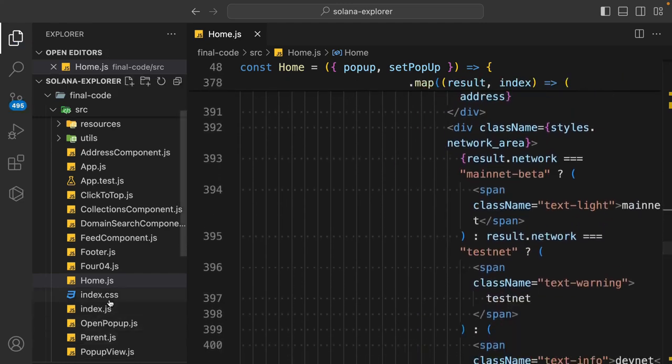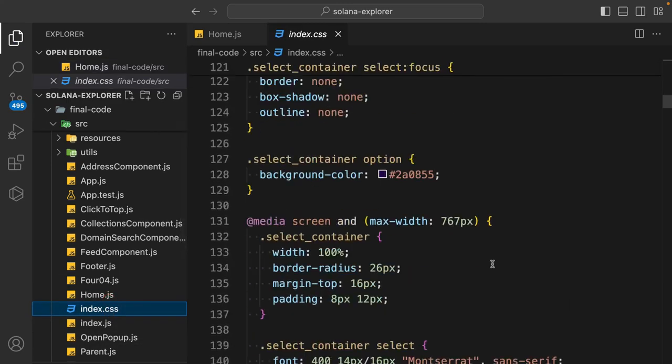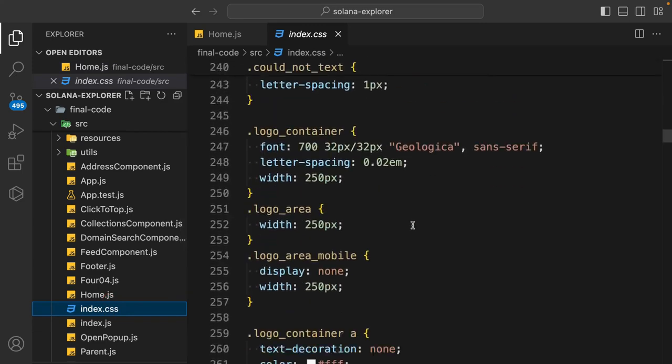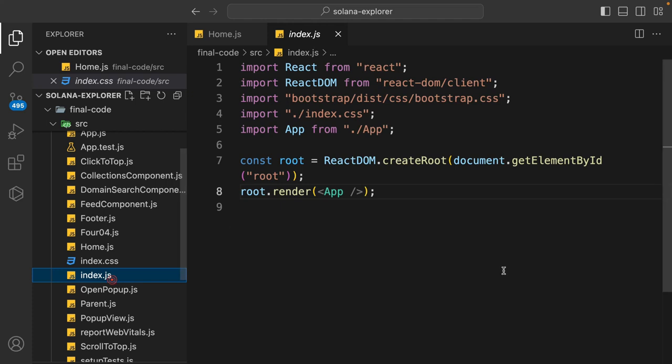Okay, here we have the index file of the homepage. There we have some custom CSS classes we have written. You don't need to do anything in here. Then we have this index.js page.